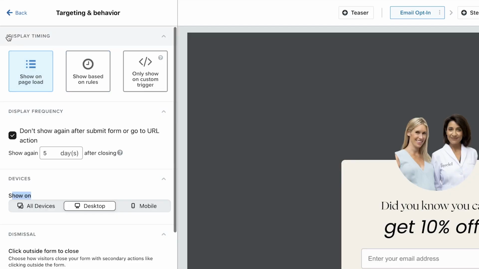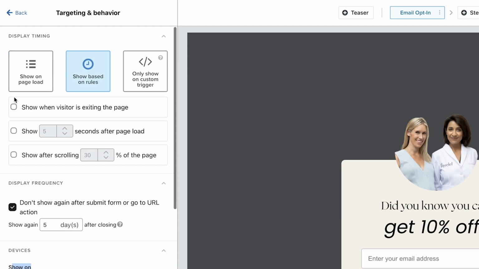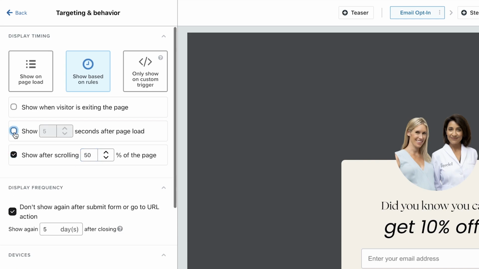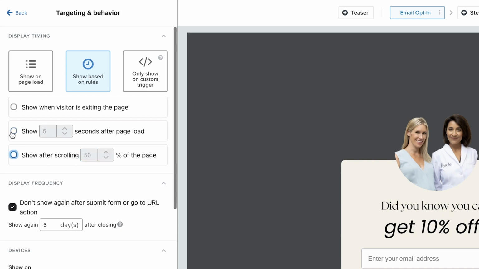In terms of the display timing, this is actually the most important one. Show based on rules, you got to make sure to tick this. And on desktop, you can either select this or you can select, let's say, like a time delay, or you can do a scroll delay. Either or works. In terms of scroll delay, I'd like to do generally like 50% and up, right? Show after scroll delay. And if you want a time delay, you know, anywhere from 6 to 12 seconds works really, really well. That's it in terms of behavior.